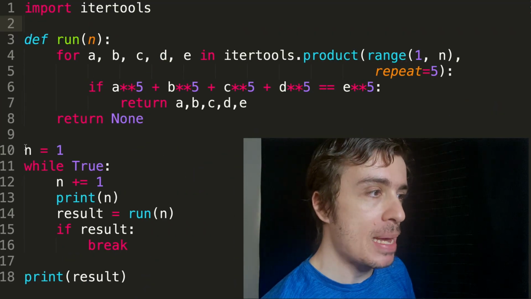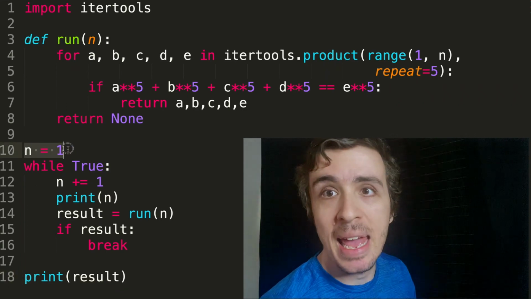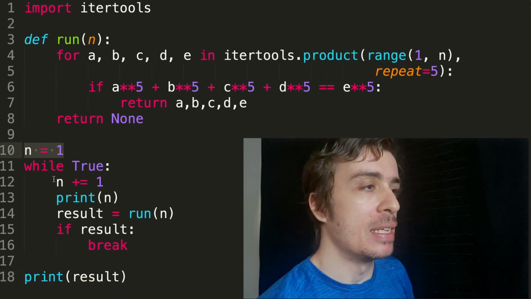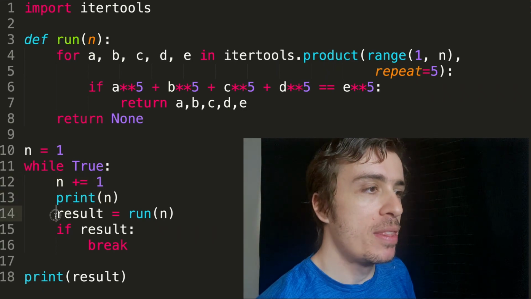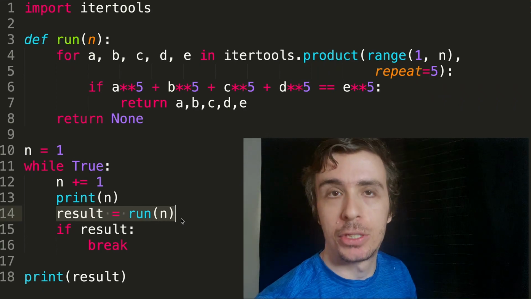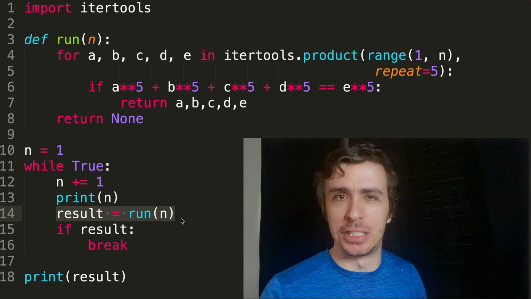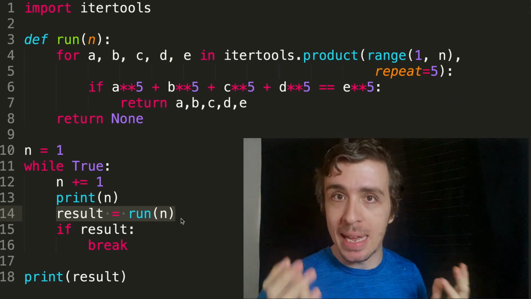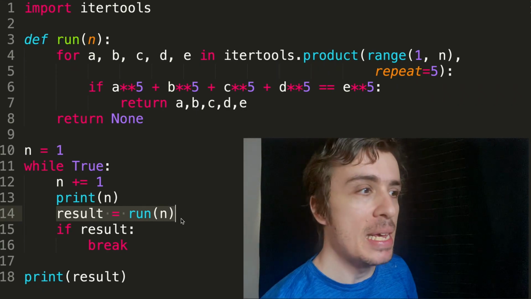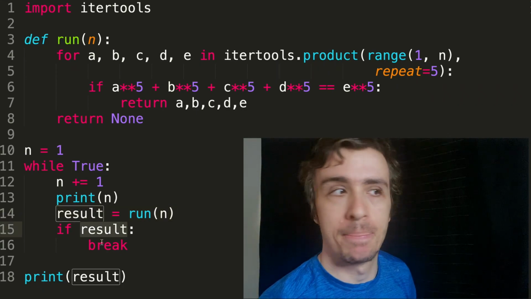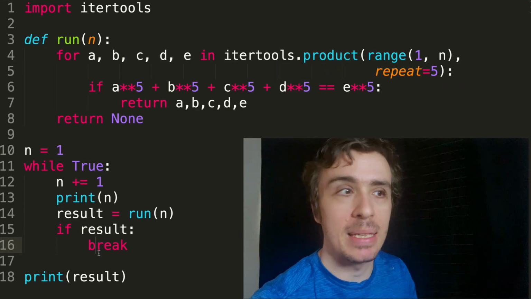The main part of it is right here, which says I'm going to start n at 1, and repeatedly add 1 to it, and try to run the checker for n. That means n is the largest of those 5 numbers in this case. There are other ways to approach it too, but n here is the largest of the 5. And if I find a result, I'm going to stop. Whenever I find an answer to my problem, I'm going to immediately stop.